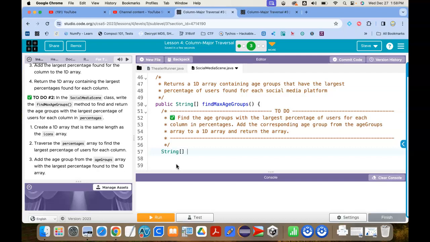And I guess this is going to be max age G. That's what I'll call this. This is a new string array, and the length will be percentages dot length. And now this is going to return an array that is null, null, null, and null. That's going to initialize that array for me.